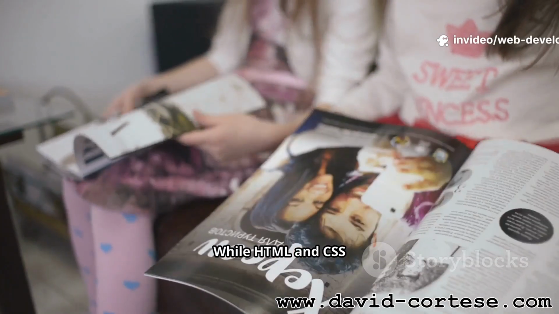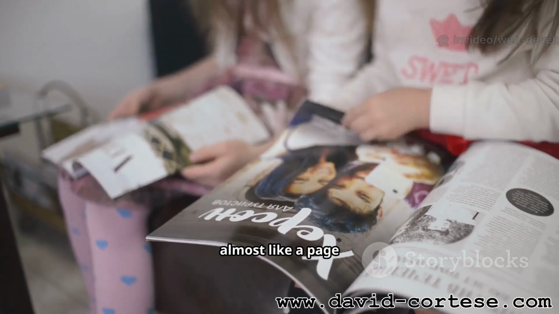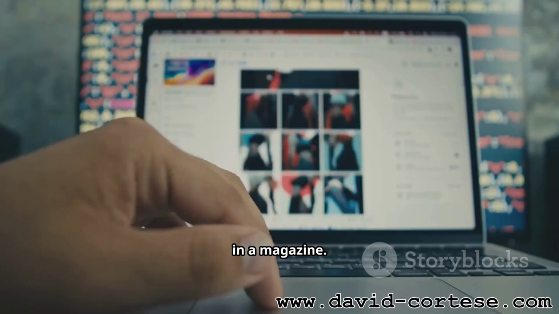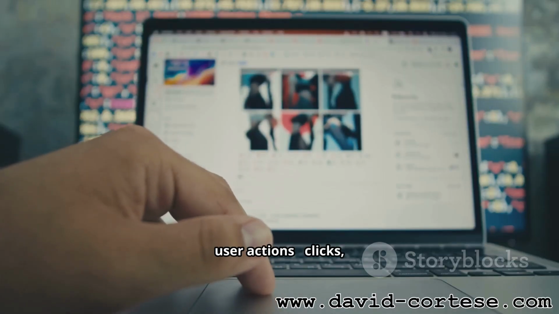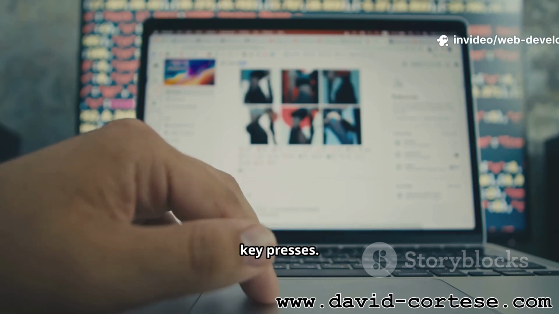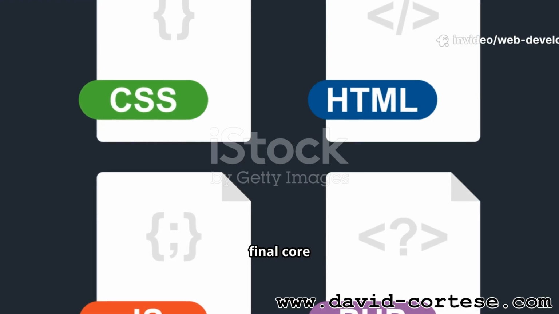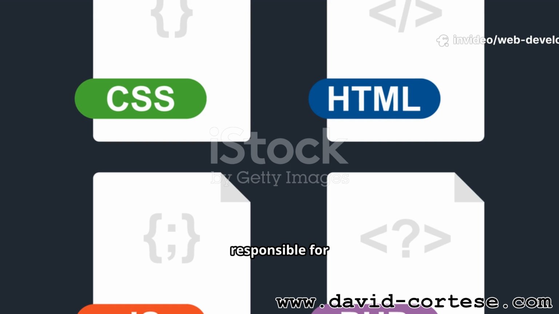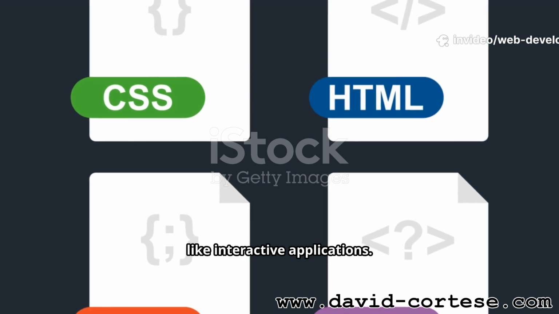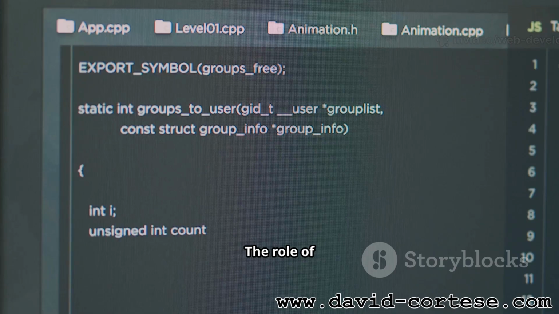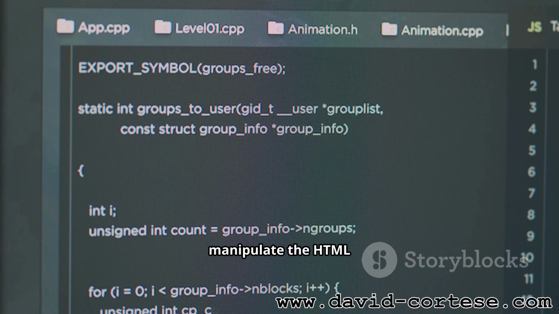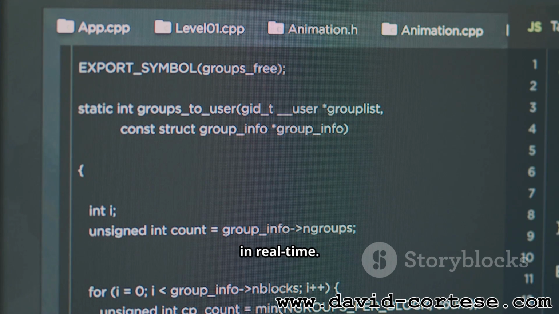While HTML and CSS create a static page, almost like a page in a magazine, JavaScript can make that page respond to user actions, clicks, key presses. It is the third and final core technology of the web, responsible for making websites feel like interactive applications. The role of JavaScript is to manipulate the HTML and CSS of your page in real time.